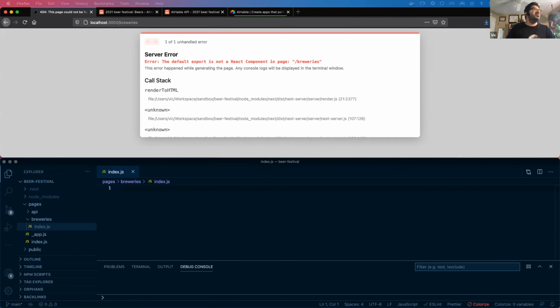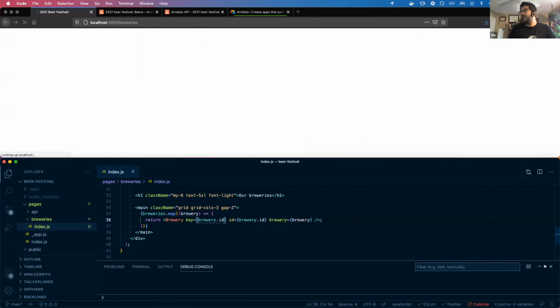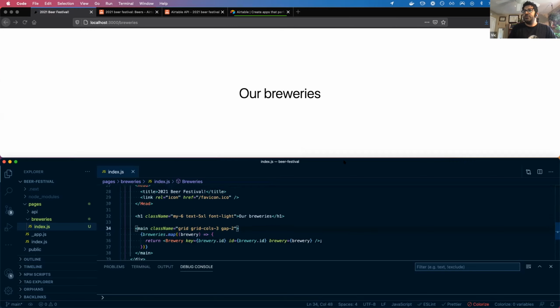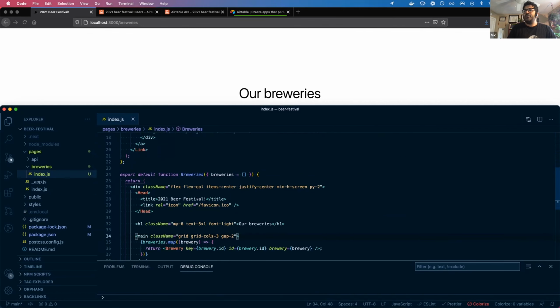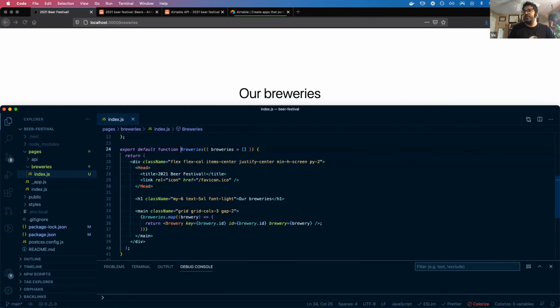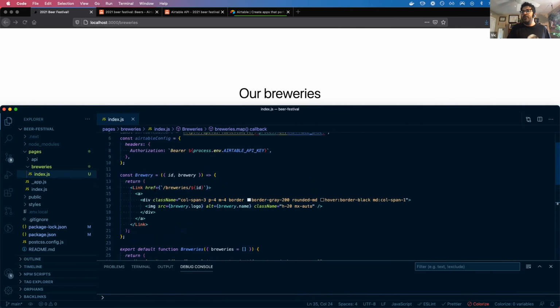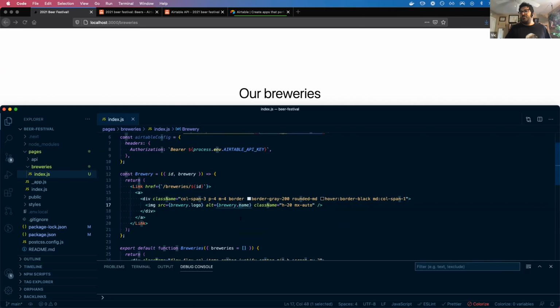So what I'm going to do here is copy paste just a basic page. I don't know how well you can see this, but this page just exports a breweries component. It says 2021 Beer Festival, our breweries, and then it maps over whatever is given to it. We're passing it an empty array, and it's going to map over it and pass each item to this brewery component. The brewery component just looks at whatever is given to it, parses the logo and name, and dumps it out.